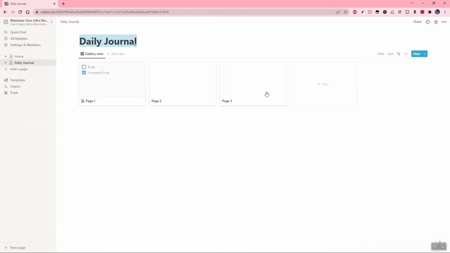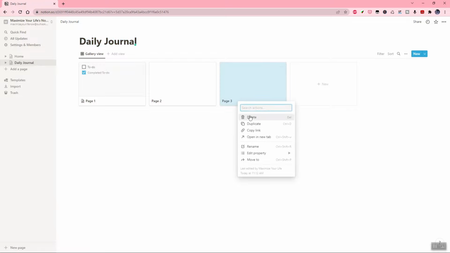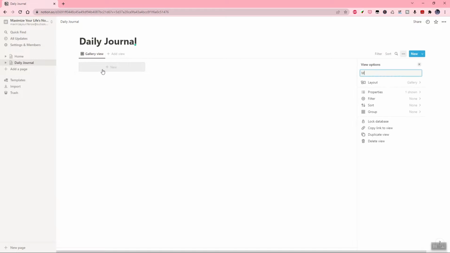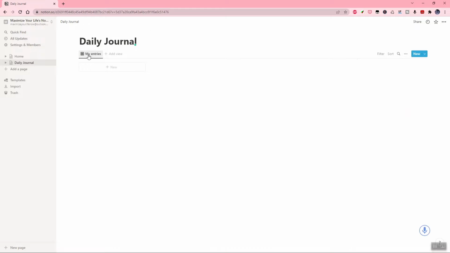Now you'll see some kind of template which is built in by Notion. We are going to delete these 3 pages as we want to build our daily journal completely from scratch. You can delete these pages by right-clicking on them and hitting delete. So we will do that now. To make it a bit more personal, we can right-click on Gallery View on the top left of our workspace and rename it to, let's say, My Entries. Now you see it has changed.